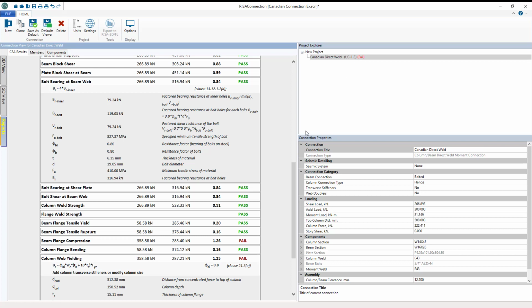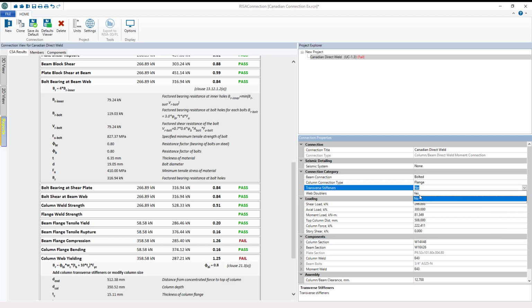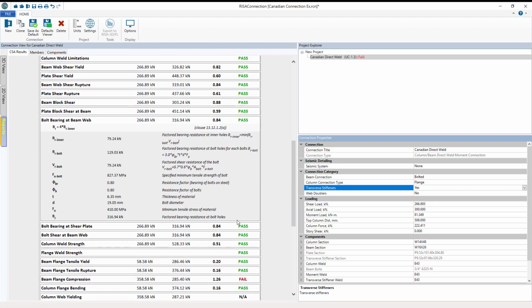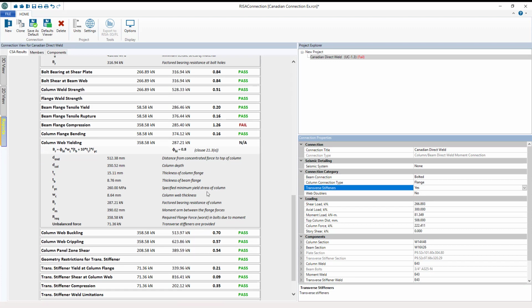There's a bunch of ways to solve the problem, but in this case, it's telling us either add a column transverse stiffener, or you're going to have to modify the column size. So I'm going to edit this connection and do that by coming over to our properties and looking at our transverse stiffeners. Say I want to add a transverse stiffener. Now it's going to go ahead and add those transverse stiffeners.